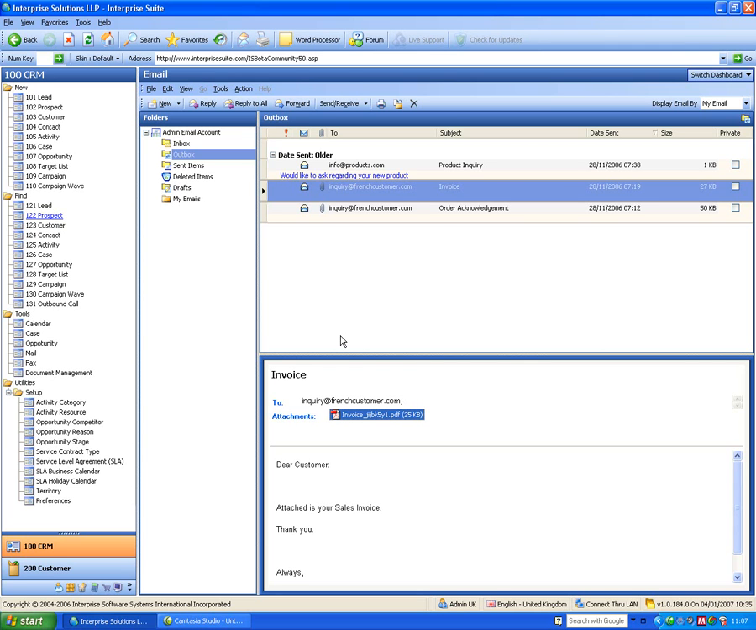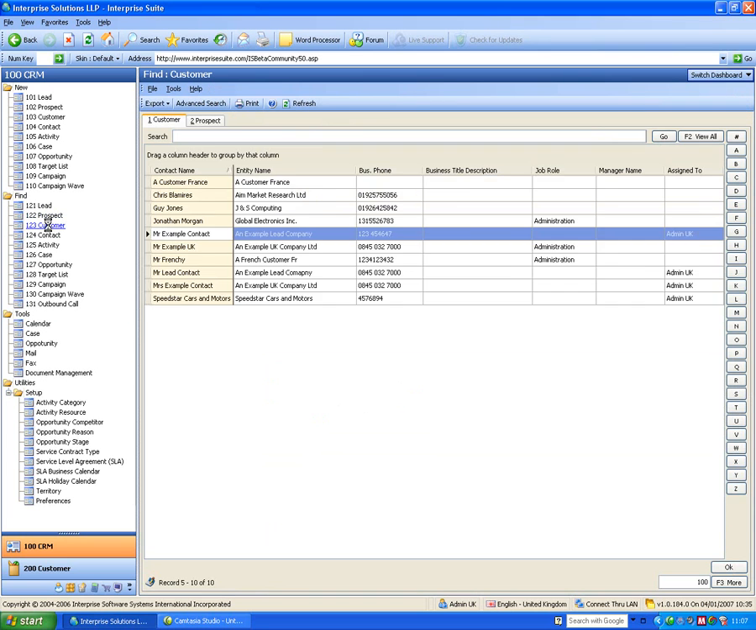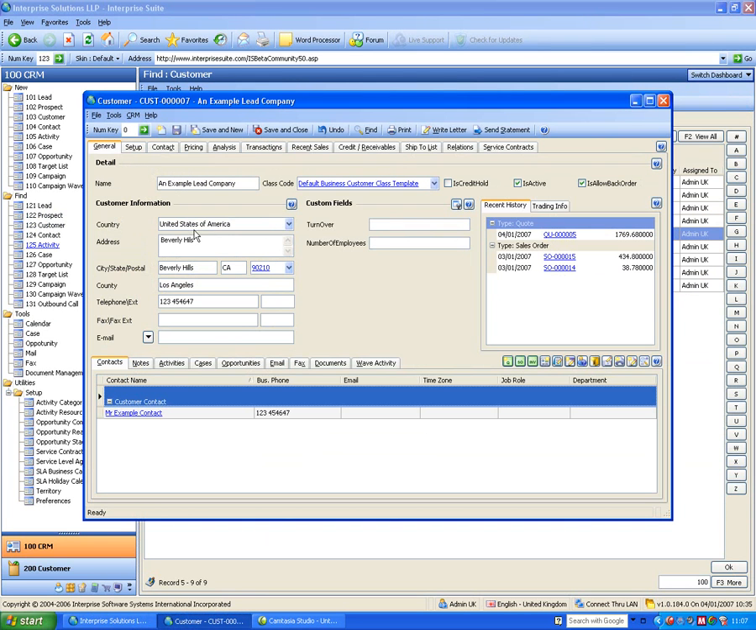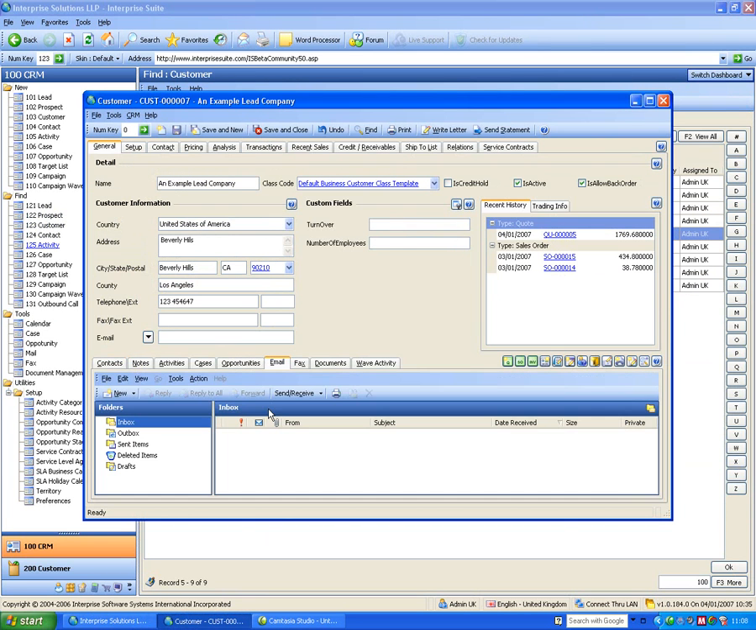So the reason we did this is so all emails that come in and go out automatically get assigned to a customer, prospect, or supplier account. So if I just pop up a particular customer here, let's say example lead, hopefully we'll have one on here. When I look at their account, I'll be able to see all the emails sent and received on their account.